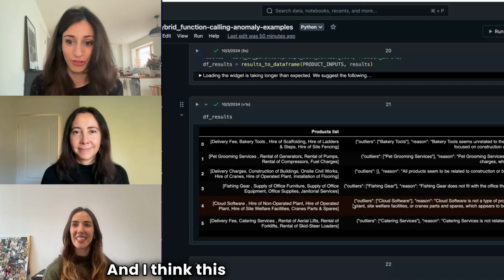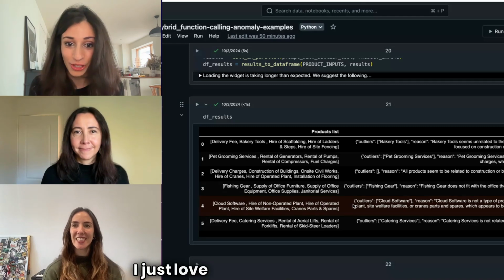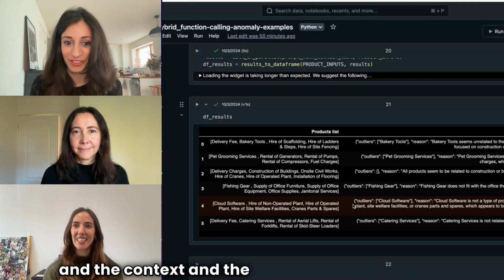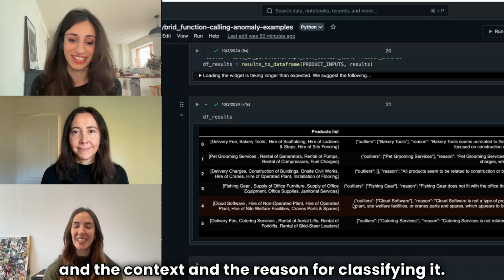And I think this solution is awesome. I just love the model response and the context and the reason for classifying it. It's really cool.